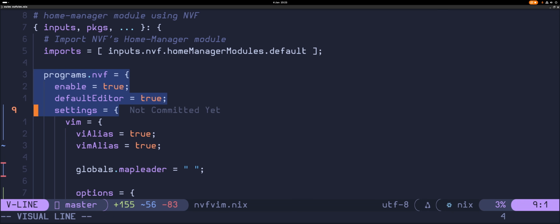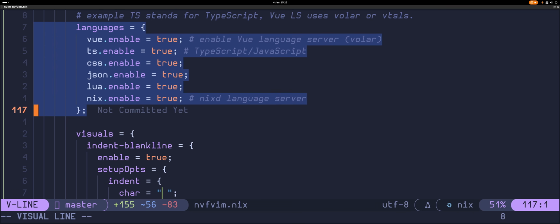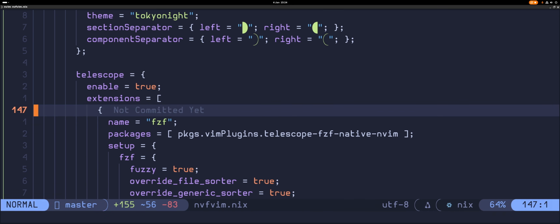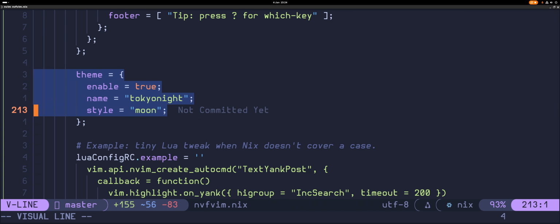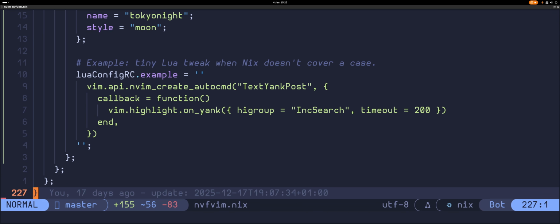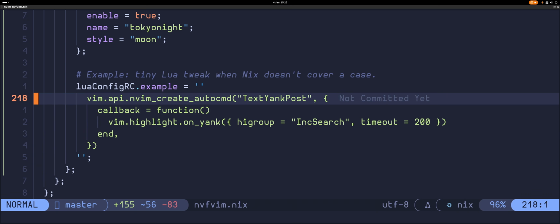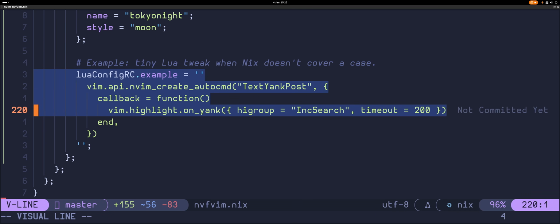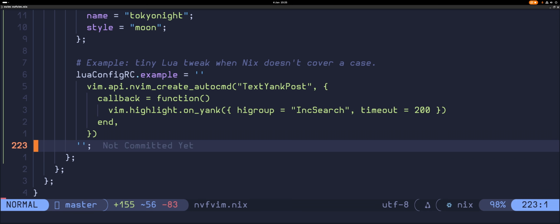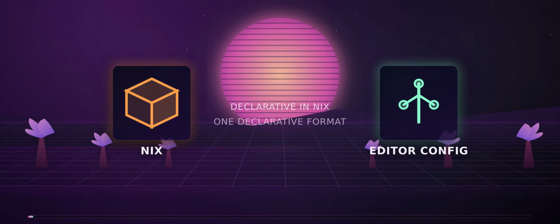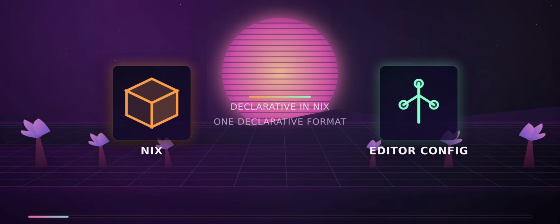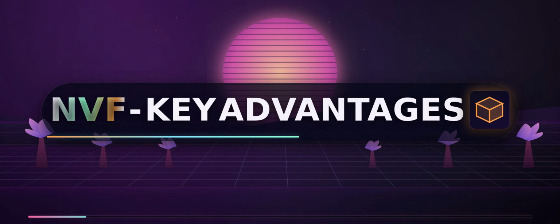NVF's core idea is that almost every aspect of your Neovim setup, themes, plugins, LSP, status lines, lazy loading, and more, is declared in Nix and not in Lua. You don't have to drop Lua entirely, and NVF supports optional Lua for things you want to have fine-grained control over. But the primary configuration language is Nix. That means your entire editor config lives in one consistent declarative format.